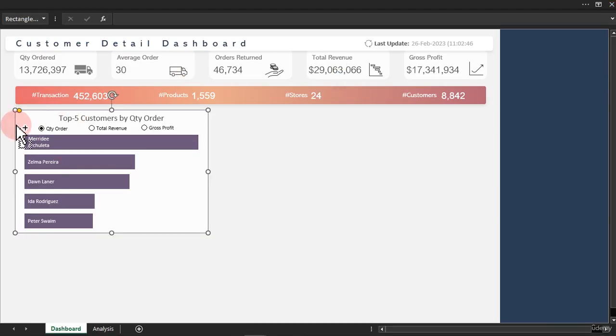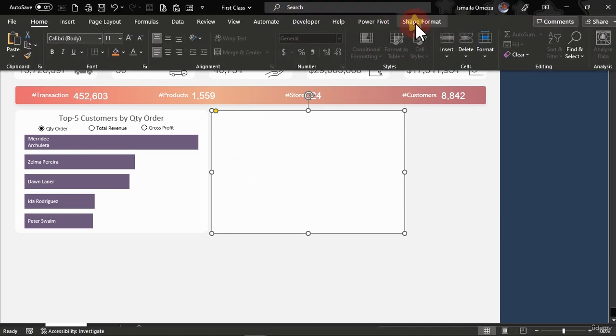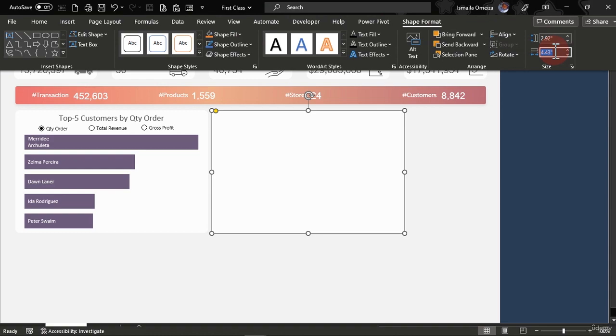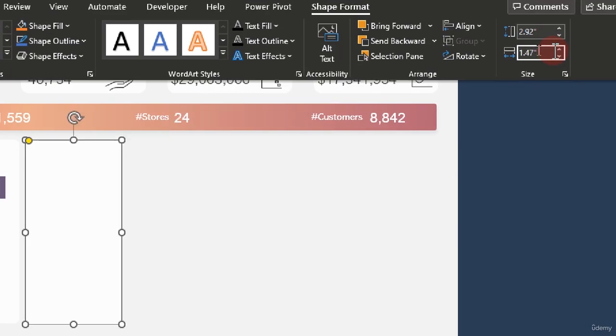So select this one and duplicate it. Move it to the side here. So leave the height the way it is. All you have to change is the width. Go to shape format. So this is what you just have to make change of. So we make this one to be 1.47.